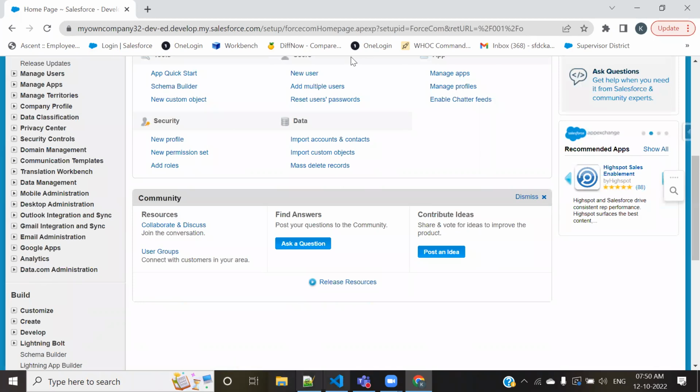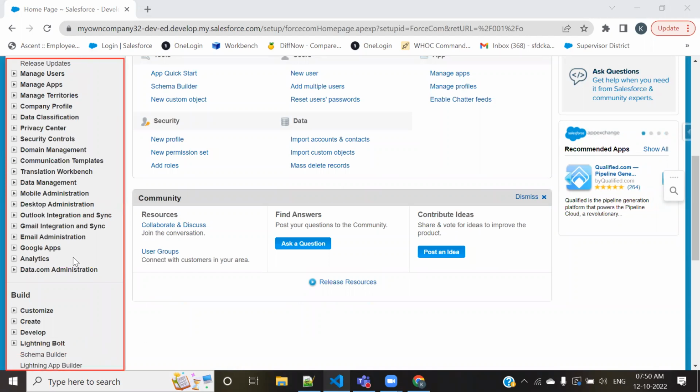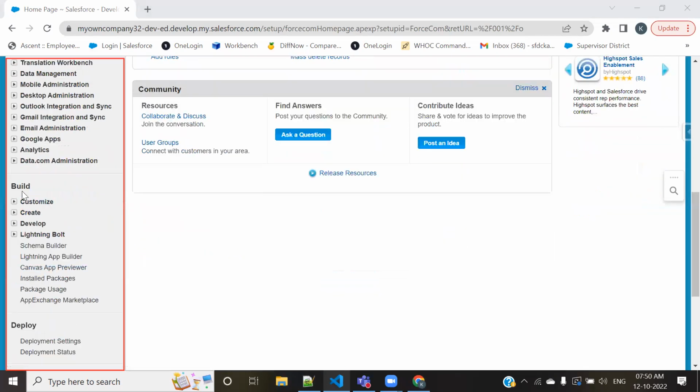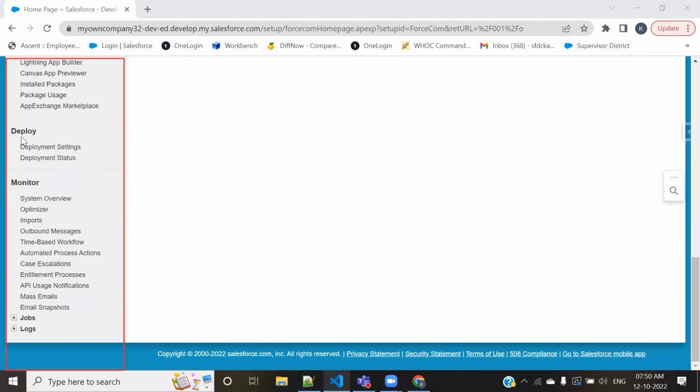This is a place where things related to setup are being loaded. यहाँ पे सारी चीजें आती हैं आपकी. ठीक है. Now setup has four basic menus: Administer menu, build menu, deploy, and monitor. But in deployment, you don't have anything. You are going to see this, because for deployment, we mostly require two things.